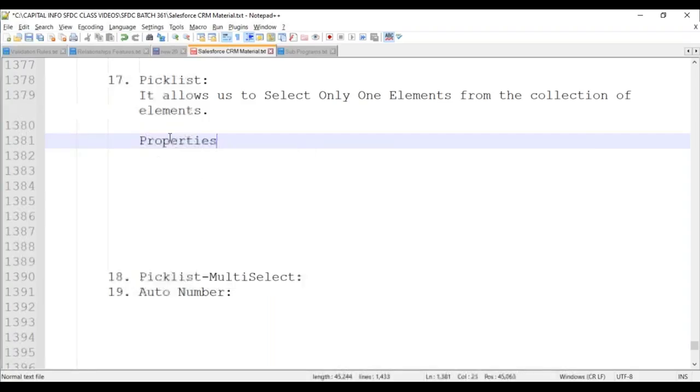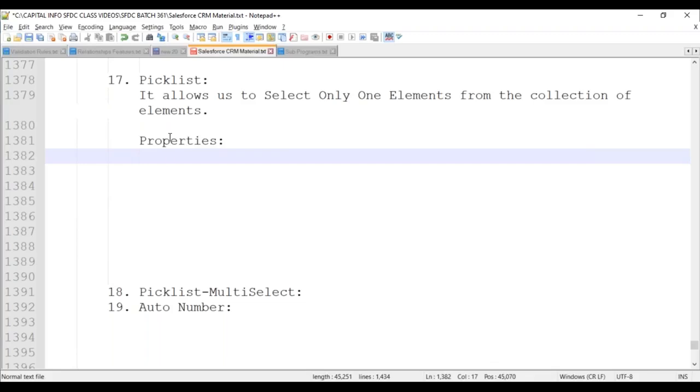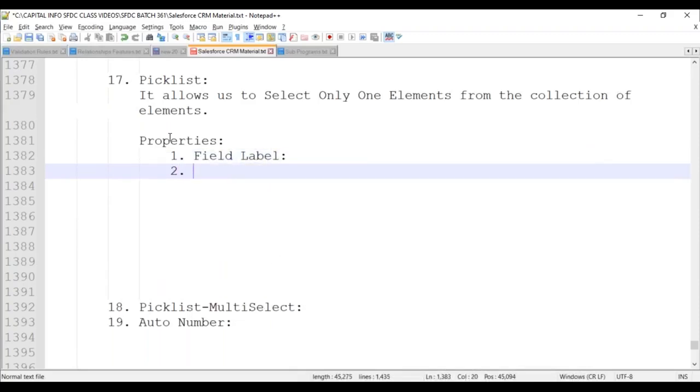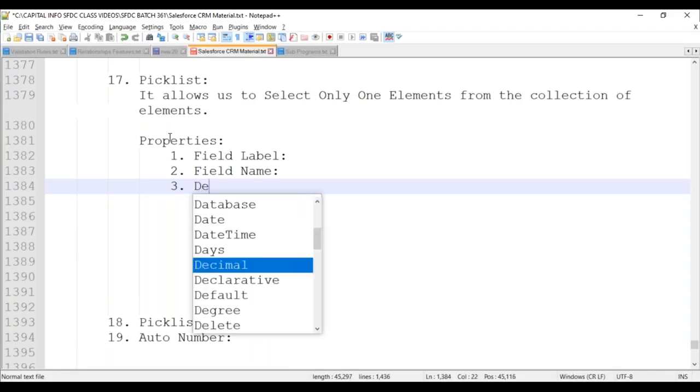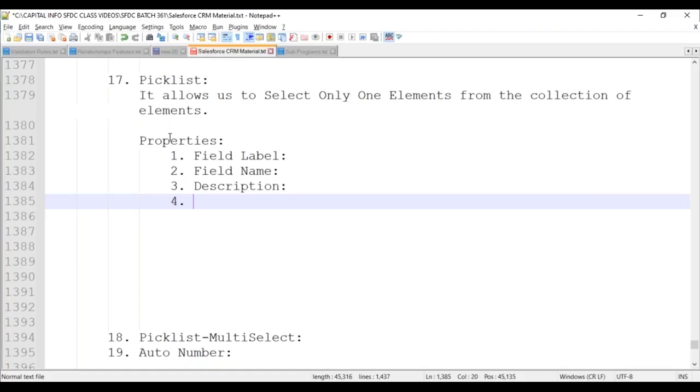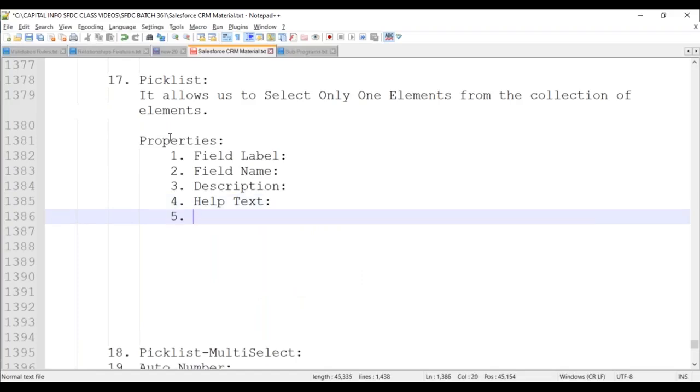Now, properties. First four properties are common: field label, field name, description, and the helper text. And the fifth property is the values property. Values property is used to indicate what values, what options you want to populate inside the control that we can decide.